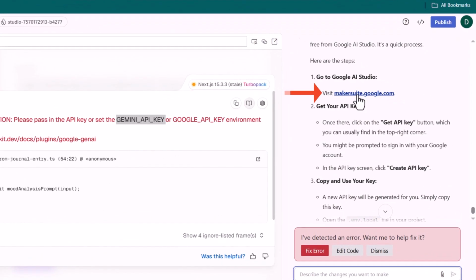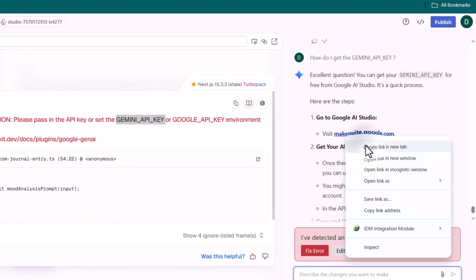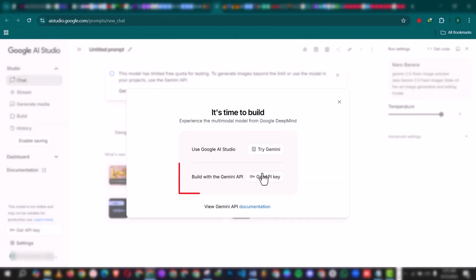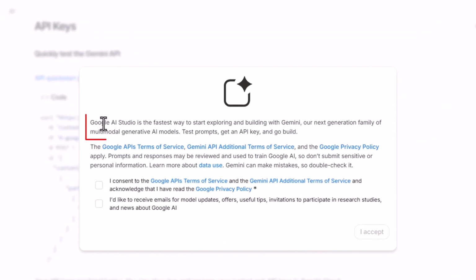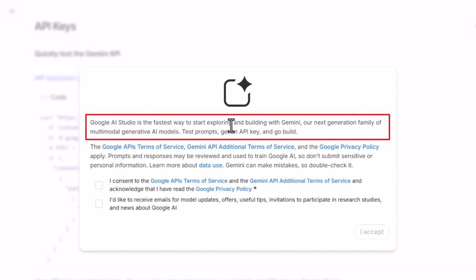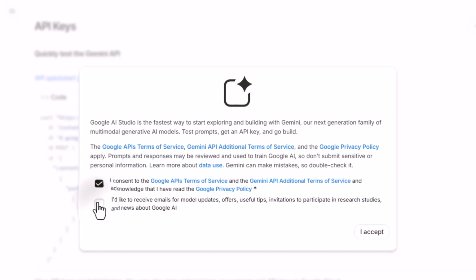So it has provided us with a link. We visit the link to get the API key. It already brings us a pop-up to get an API key. It says, Google AI Studio is the safest way to start exploring and building with Gemini, our next generation family of multimodal generative AI models. Test prompts, get an API key, and go build. We have to consent.